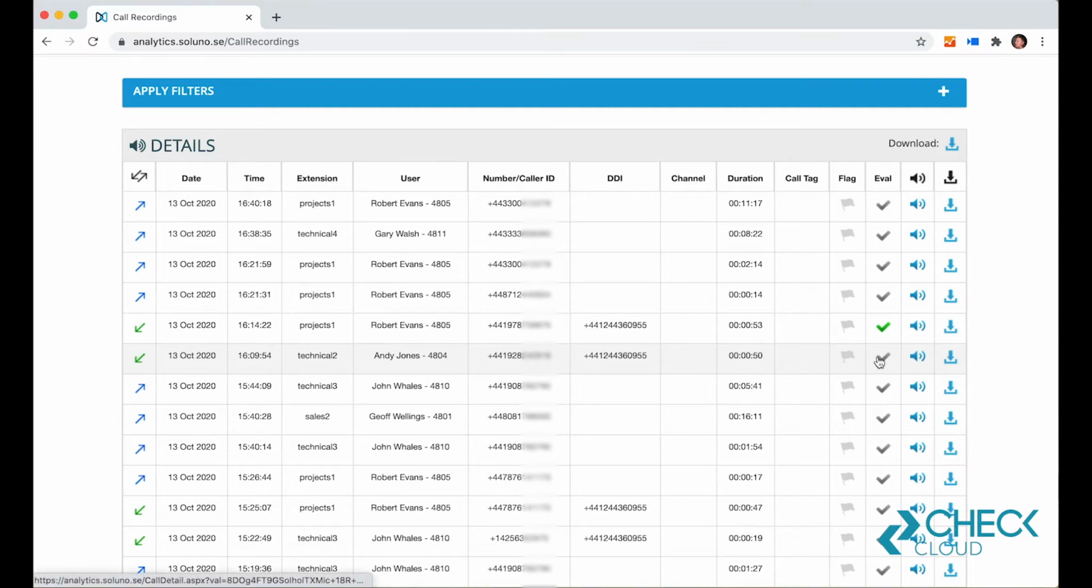And if I come along here, I can see that the call hasn't been flagged. I'll show you how to flag a call in a moment. But you can also see it's not been evaluated either. But the one above it has. It's been evaluated as a call, as part of a KPI program. If I click the middle button here, that plays the call back, or I can download it. For now, I'm going to go to the playback column.